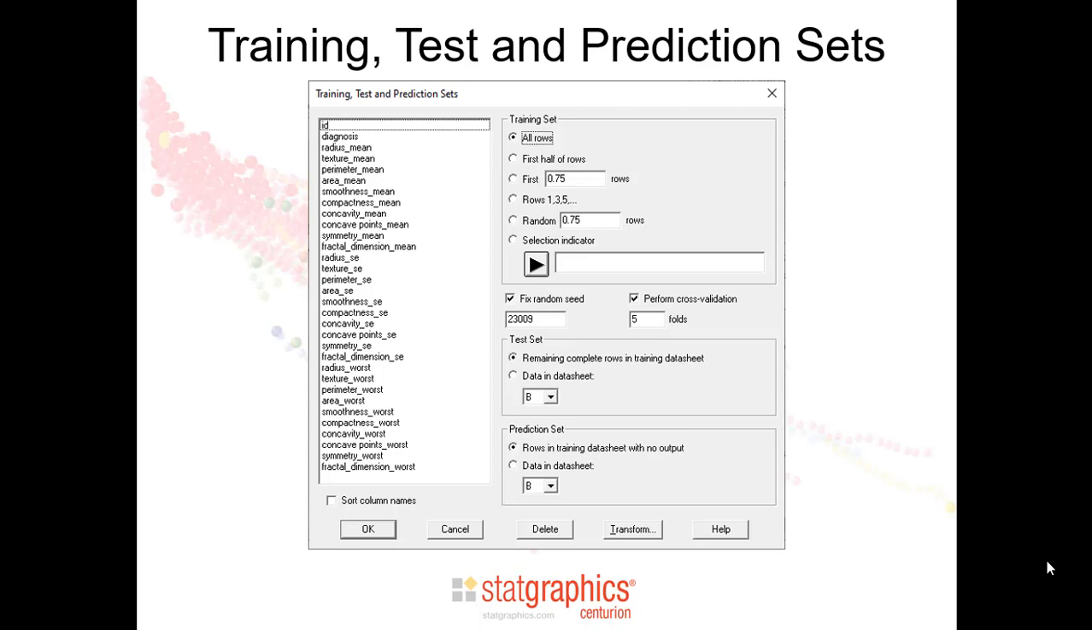The test data set may consist of either all rows in the training data sheet that were not contained in the training set, or all rows in a different data sheet. And finally, the prediction set can be either all rows in the primary training data sheet for which the target value is not known, or it can also be placed in a different data sheet.